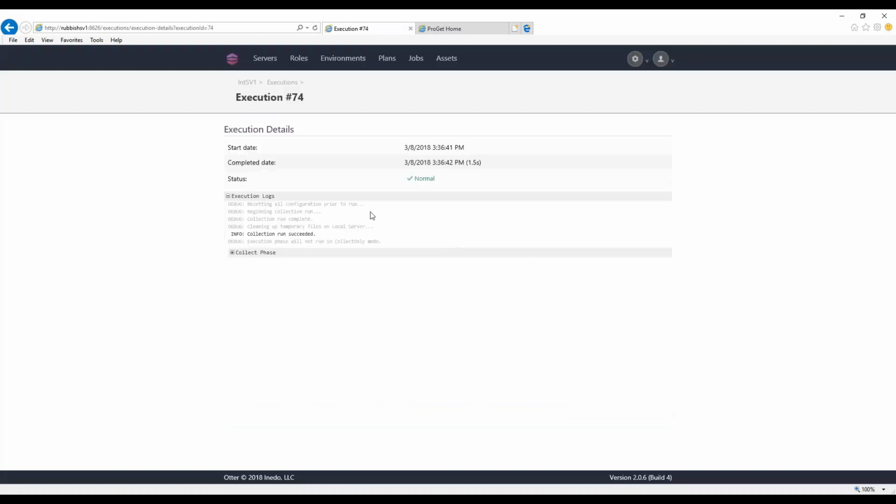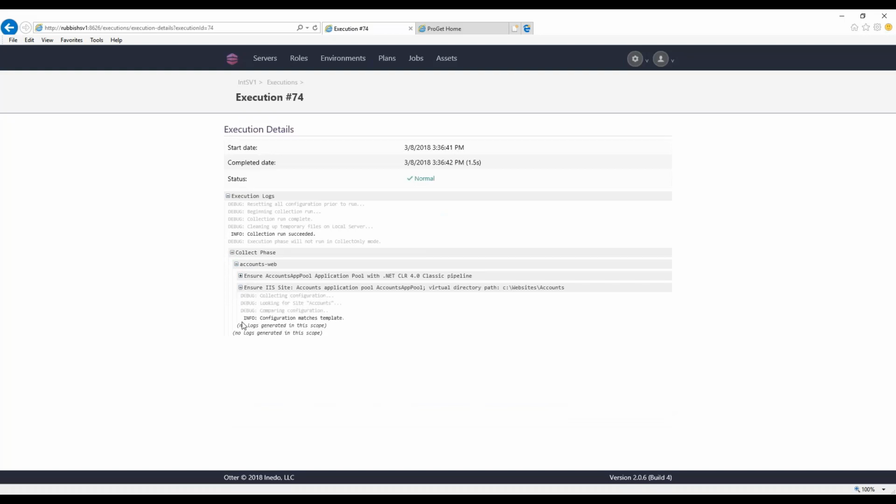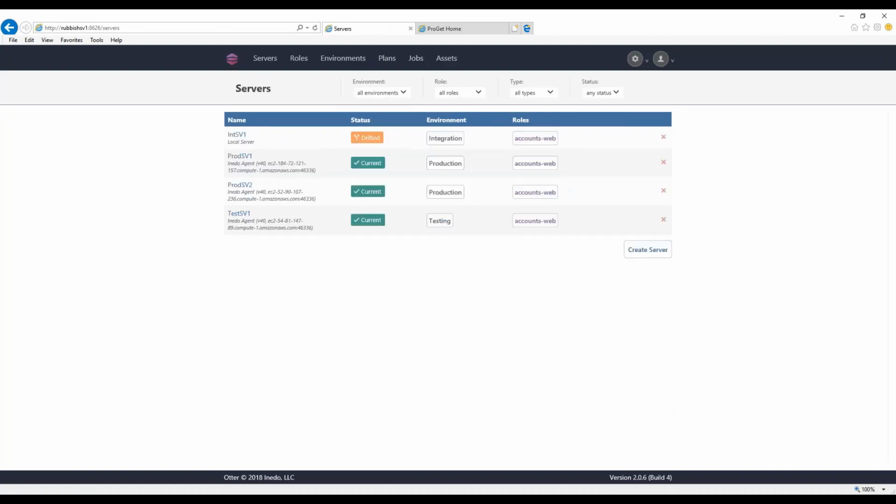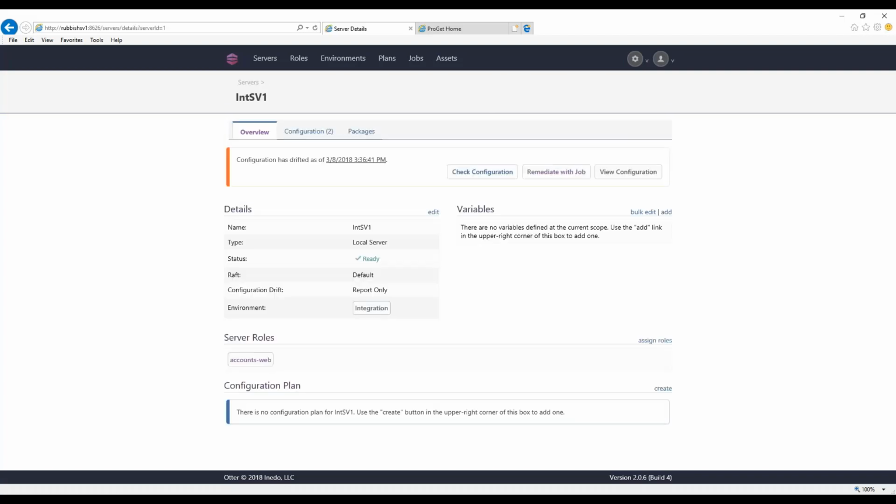Let's go take a look at the state of the execution. Seems like it's running just a little bit slow here, but it will very quickly note that the configuration is different from expected, and gives us a state of drifted. To remediate drift, we have a couple options.